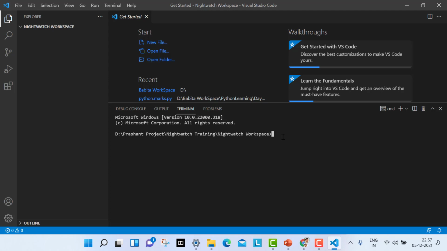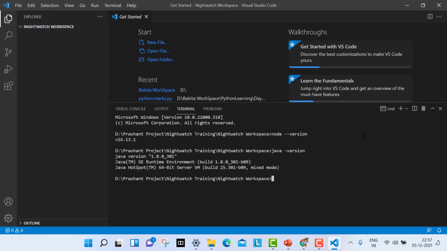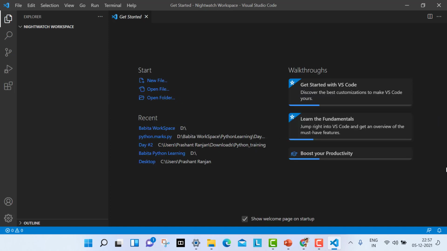So what I can do is write the same commands I showed you. If I write node version, you can get the version here. Same like if I type the Java version, I will get the Java version here, right? Okay, so till here I came.